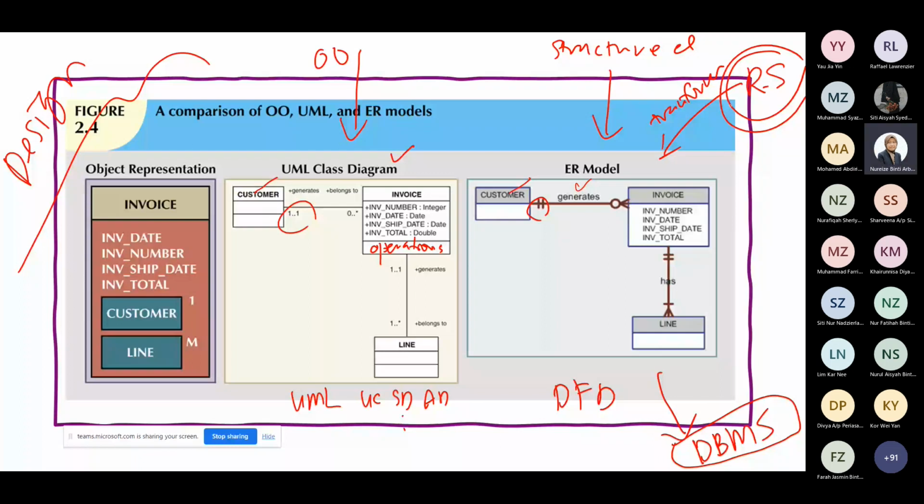So I relate this to what you learn in other classes. What is the relation? Why do you need to study the database? Why do you need to study SAD? Why do you need to study programming and so on? So this is the cycle.